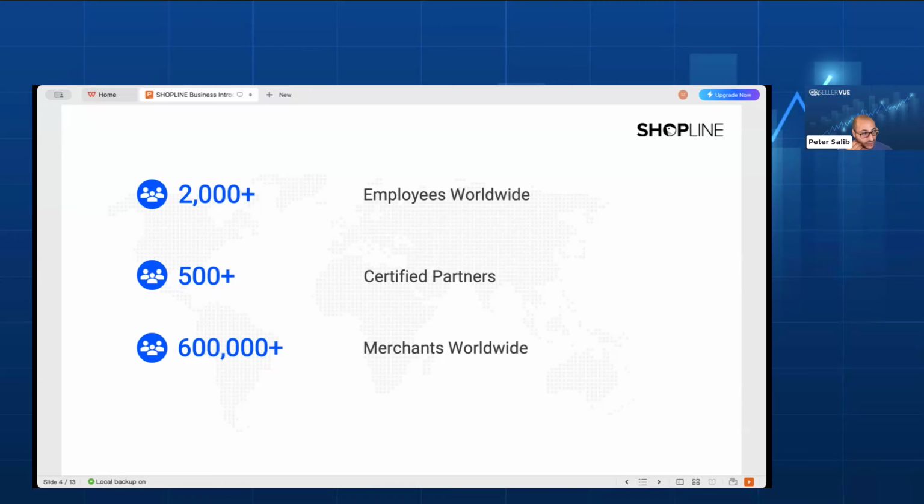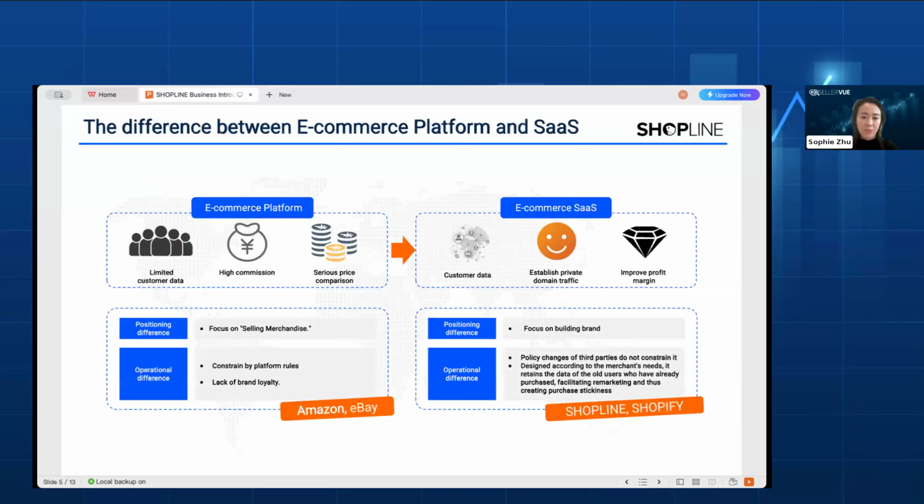So moving on, we can start looking at a little bit about the product, and Sophie will take over to tell you about the platform and what merchants can do using our tech. Sure. This is Sophie, and I'm the head of BD and Partnership Manager at Shopline. Thanks, Peter, for giving a quick introduction of Shopline. I will continue by explaining how Shopline empowers merchants to scale globally with unified commerce.